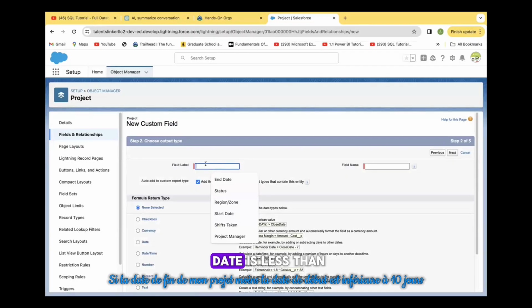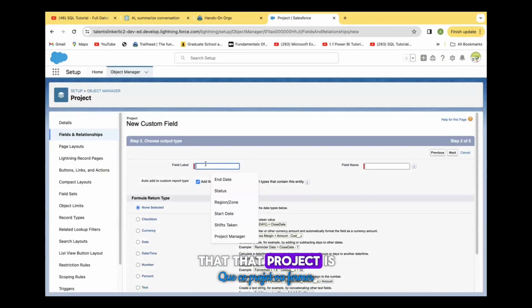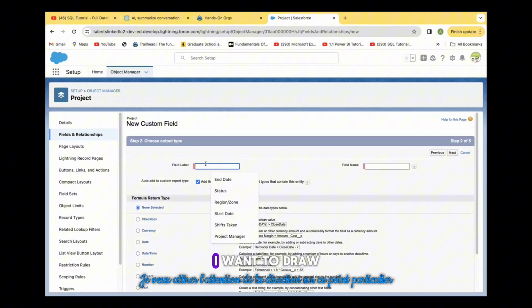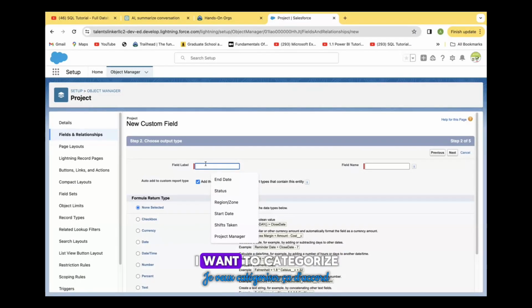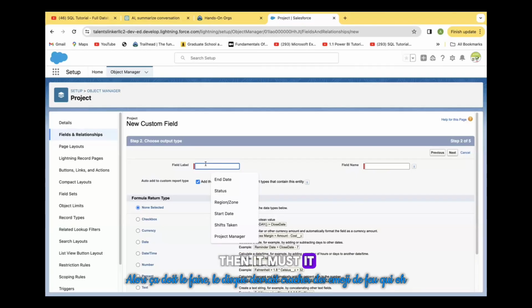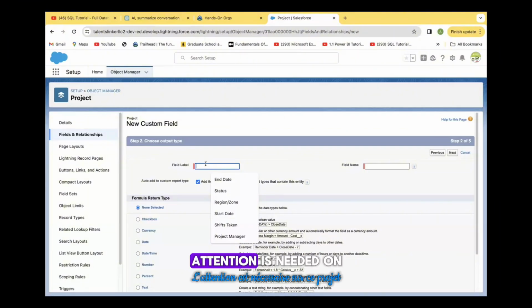the start date is less than 10 days, that project is going to close, then I want to draw the attention of the management to that particular project, or the end users or the project manager, to say something has to be done. I want to categorize that. If a project is going to close in less than 10 days, then the record should show a fire emoji, to say attention is needed on this project because it's going to close in less than 10 days. Whoever is not doing his own part should take action and do something.